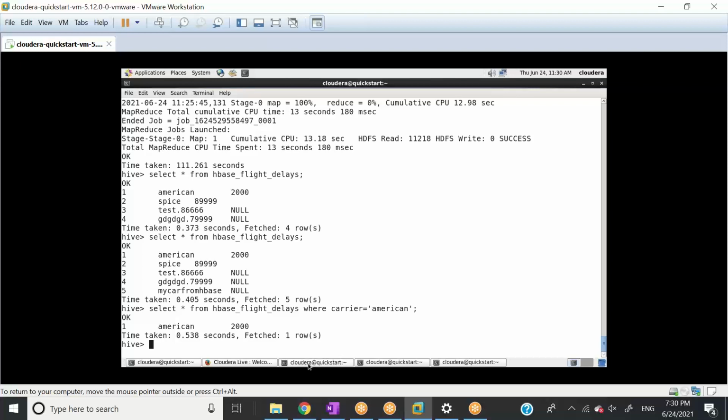See. Okay, so this is how you need to integrate Hive and HBase. Okay, I'm stopping the recording.